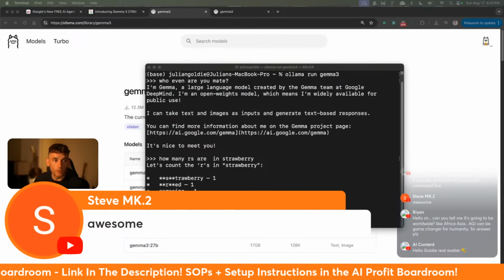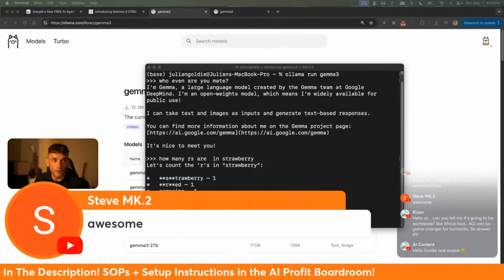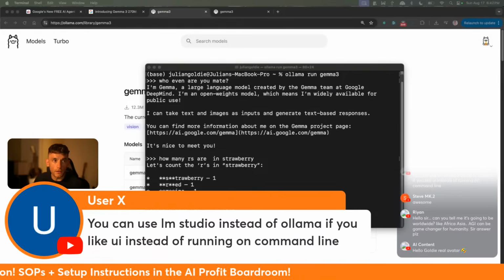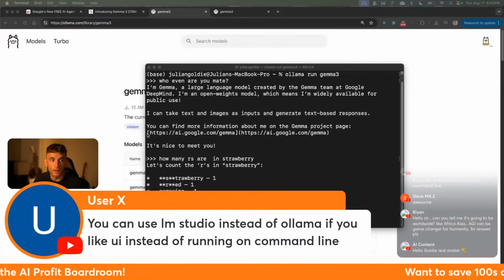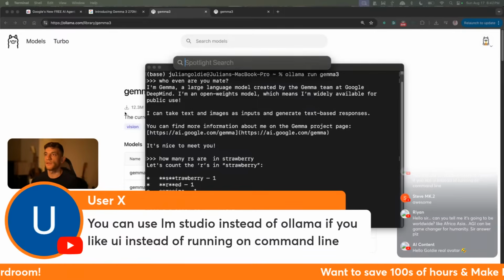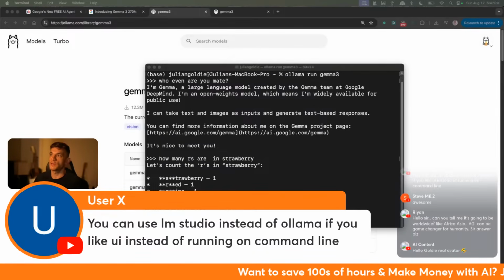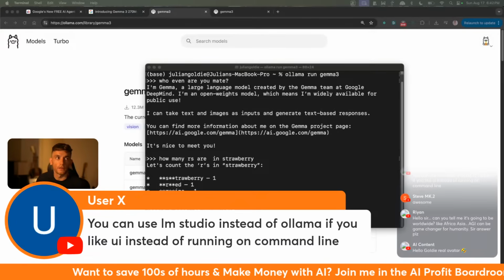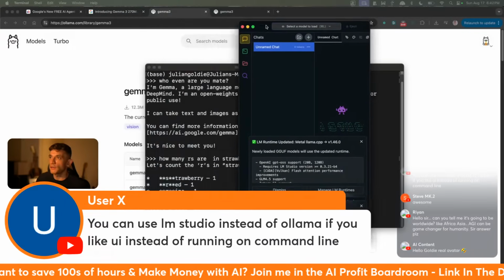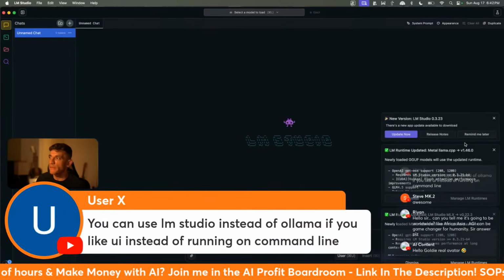Now, Steven says, awesome. Yeah, happy to help. And User X says you can use LM Studio instead of Ollama if you like a UI, instead of running on the command line. Yes, you can use LM Studio. I've got that set up as well. So if we go over here, let me show you LM Studio. It looks a lot nicer than Ollama, but it's a bit more heavyweight, right?